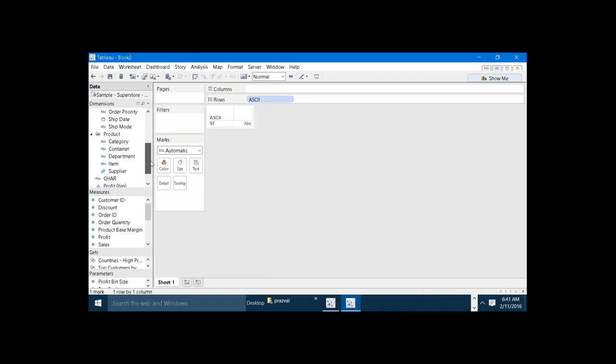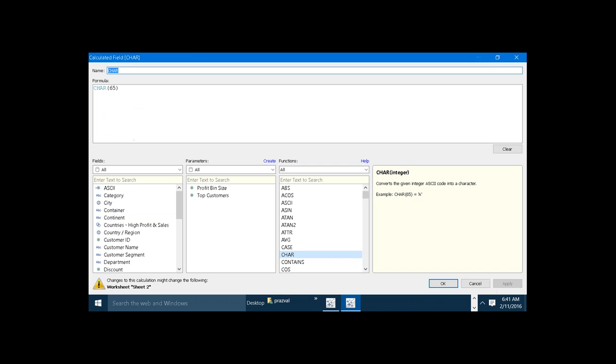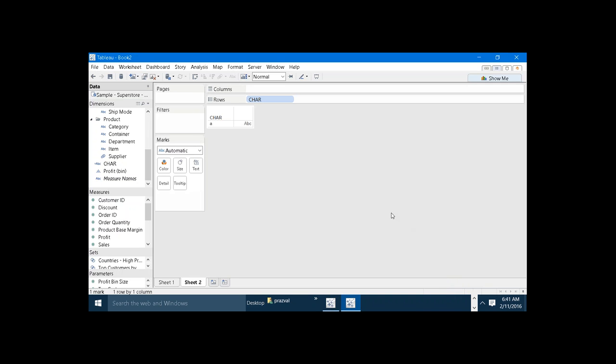So now Tableau is going to build a char function under the dimensions. Drag char and drop it into the rows. What is the equivalent character? 65. Okay, if I take char of 97, now what is the equivalent character? The equivalent character is small a. So in this way, the char function is going to work.